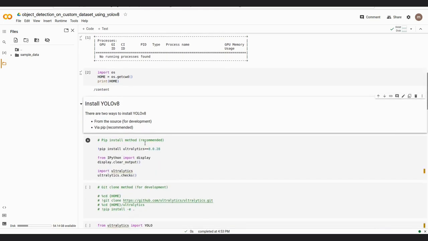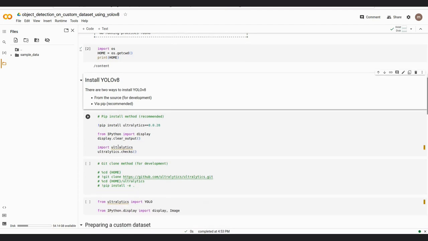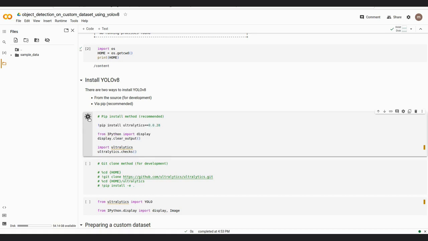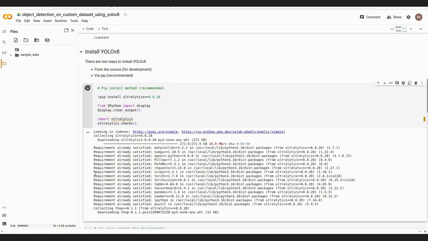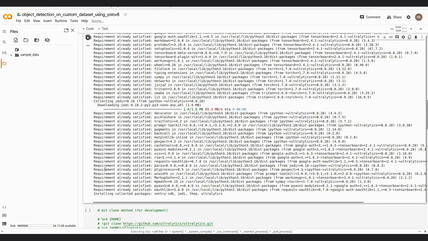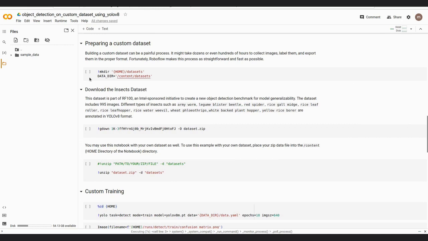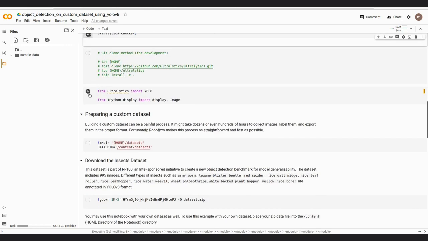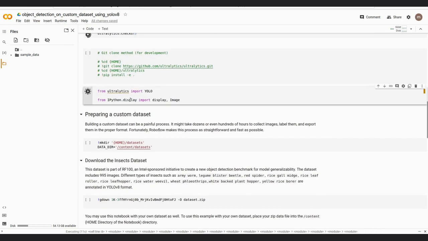There are two ways to do this, from the source for development or via pip. Pip method is the recommended method. We'll go with the pip install method for simplicity. After installing YOLOV8, we need to import the necessary libraries. Let's import the required libraries. Ultralytics is the core library we'll be using.